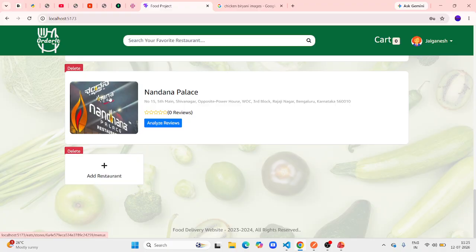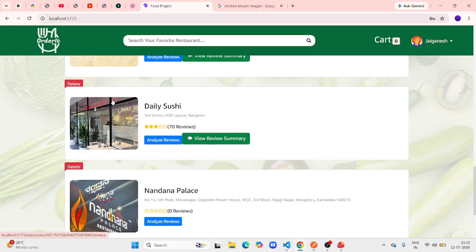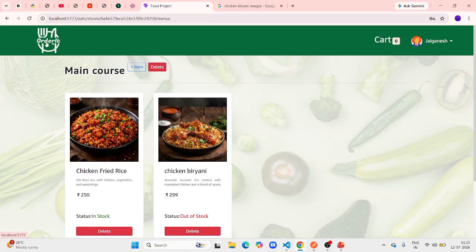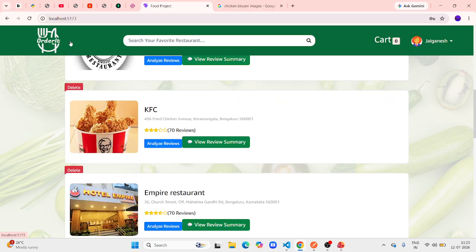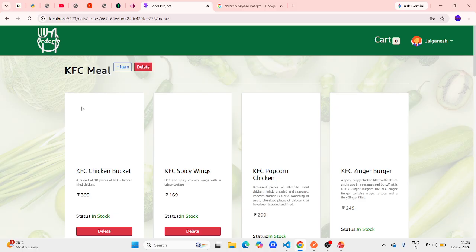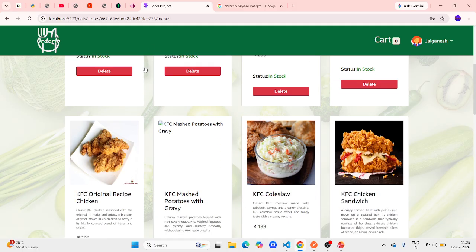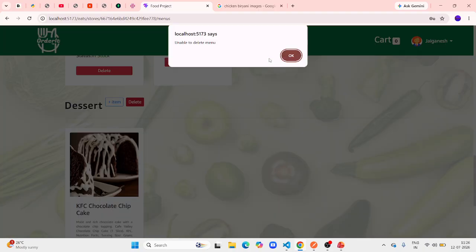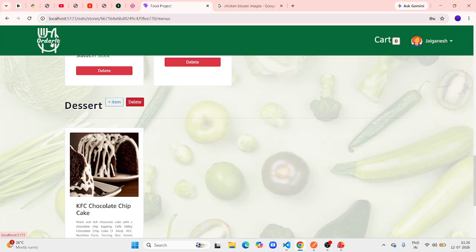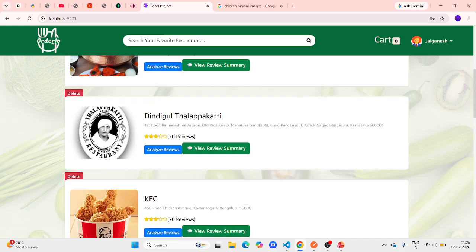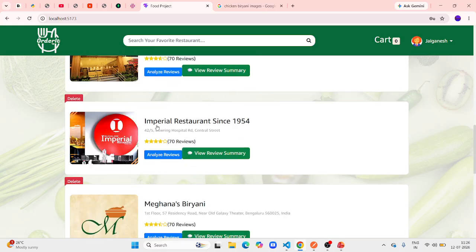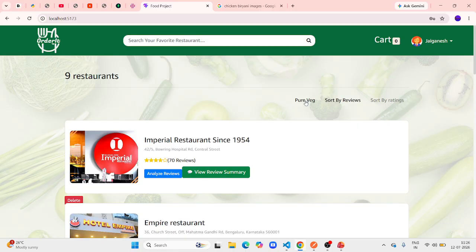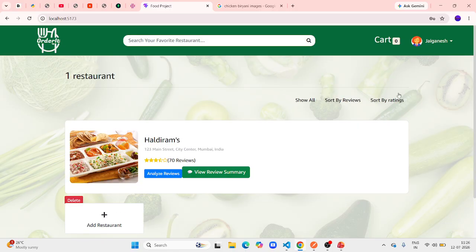When I go back as a user, I can see another item in the Bandana Palace, that is chicken biryani. I will show you in some time. The admin can also delete the meals here. This is how it works. Here we can also sort by ratings and pure veg restaurants. We can add any restaurant.